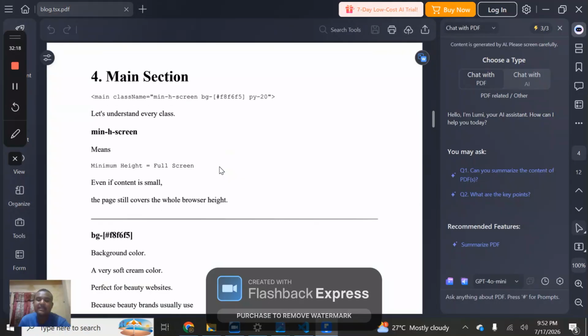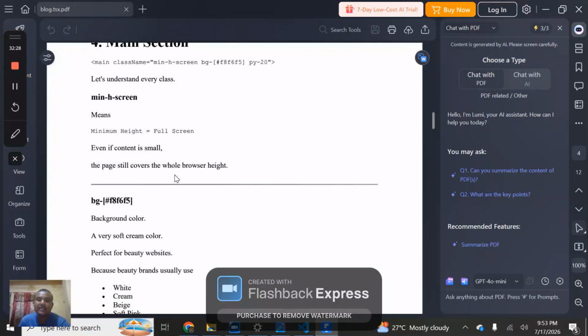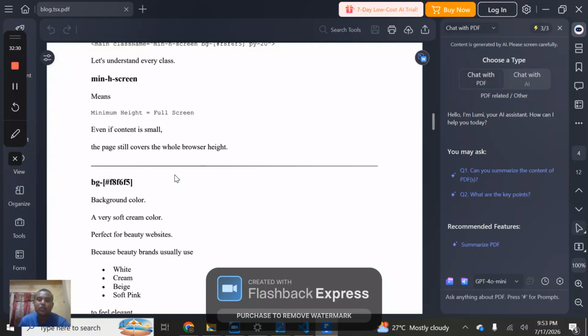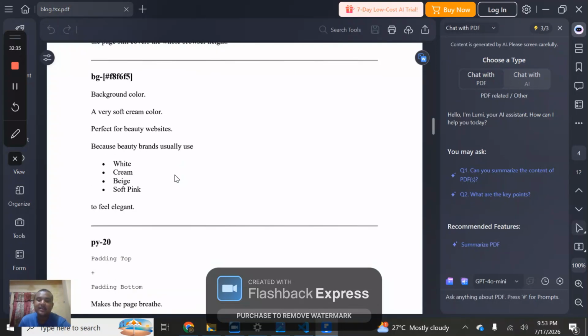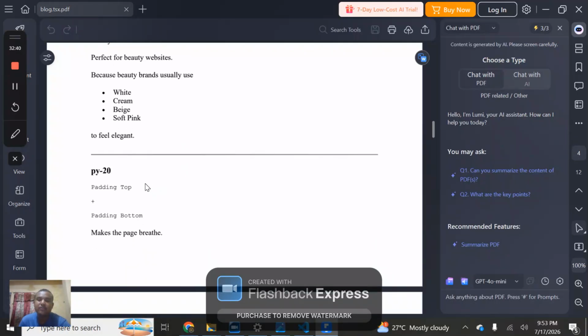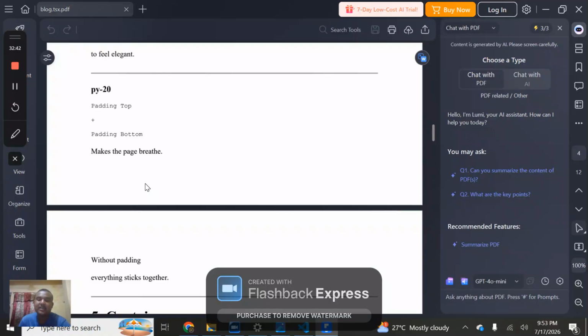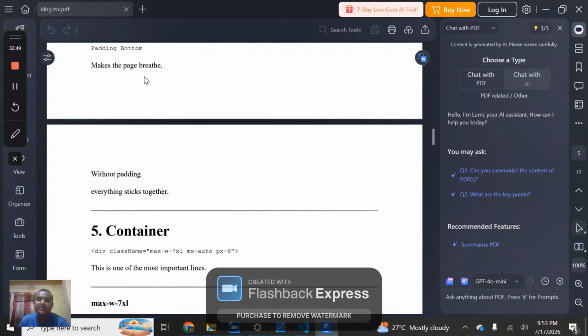After that we take the main tag or the main section, let's understand every class. Minimum height will be full screen. Even if content is small, the page still covers the whole browser height. In the background, you can see this color: white, cream, beige, soft pink. This is usually used for the background. After that, the padding will be 20 from top, some space, makes the page breathe. Without padding, everything sticks together.